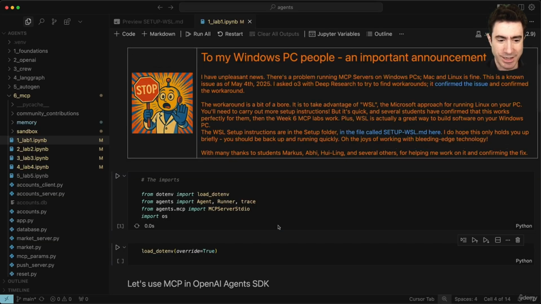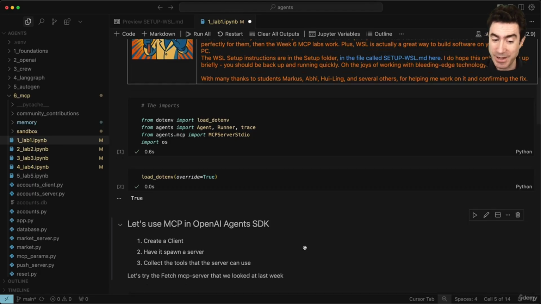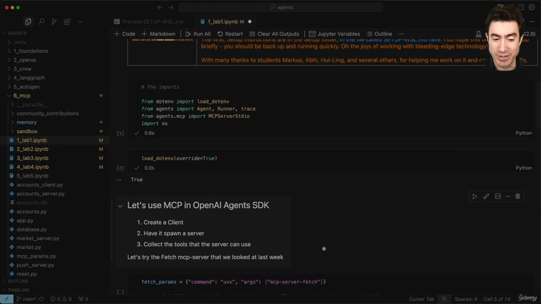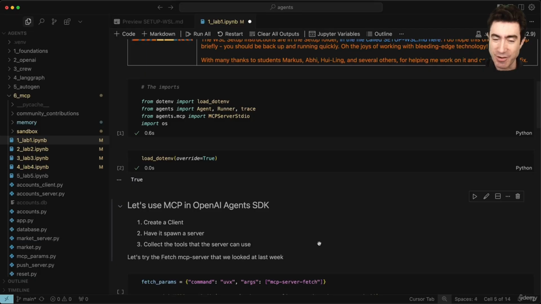And I barely need to tell you that we start with some imports, and we start by importing and loading our .env secrets. Okay, so we're now going to use MCP in OpenAI Agents SDK. We're going to do it by creating an MCP client, have it create a server, and then collect the tools that server is able to use. And we're going to start with fetch, which is the MCP server we looked at last time. That's the one that runs a headless browser.